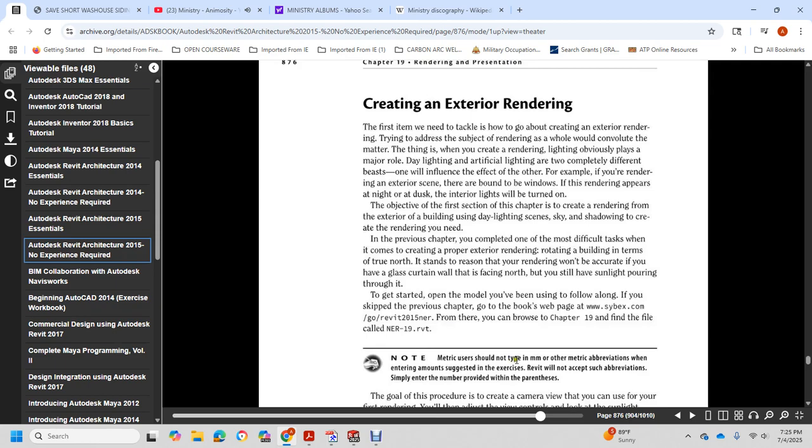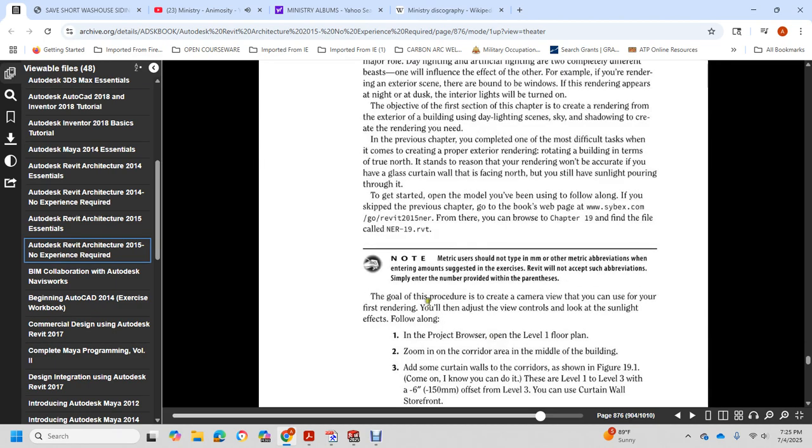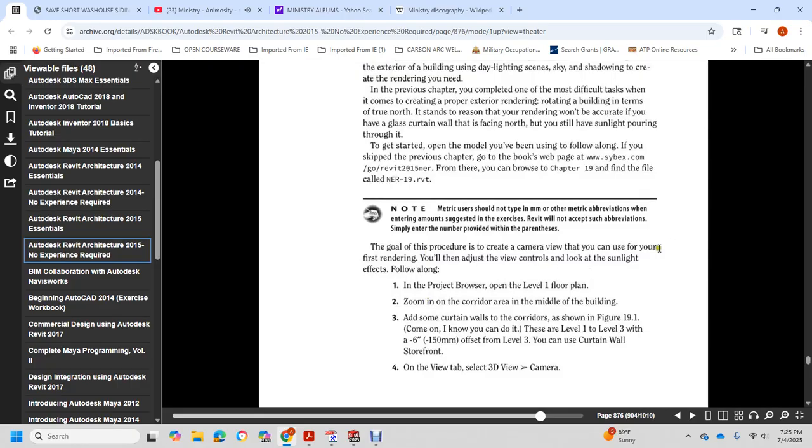Start with the Chapter 19 file. Go over the procedure of creating the camera, the first rendering, and adjusting the view to control the sunlight effect. In the Project Browser, open Level 1 floor plans. Over the corridor in the middle of the building, some of the current walls are shown in figure 19.1. These are Level 1 and 2, 3. Set level 3 at 6 inches, and offset with Level 3 from the current wall storefront view tab.